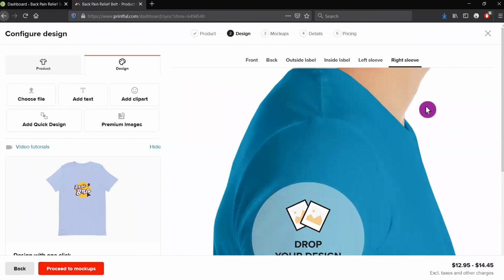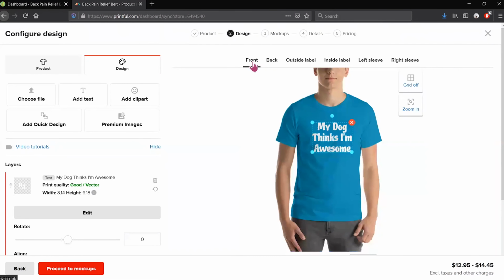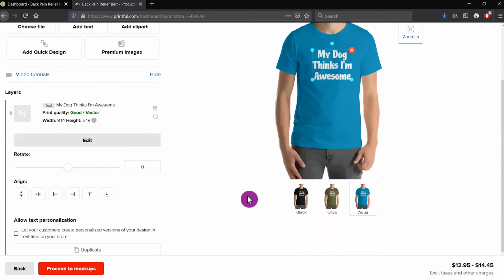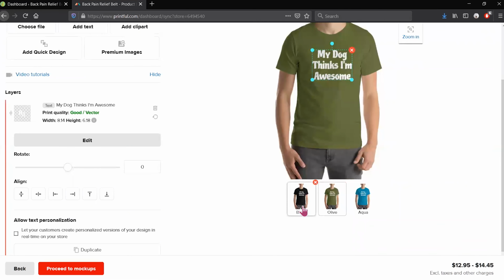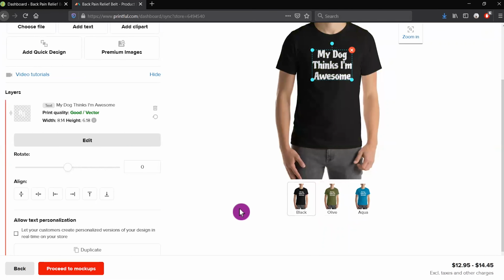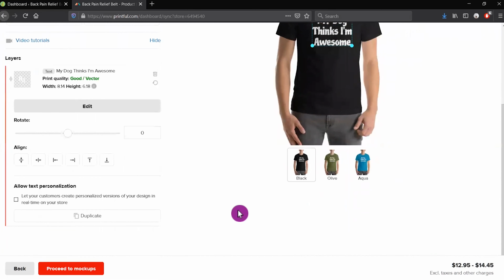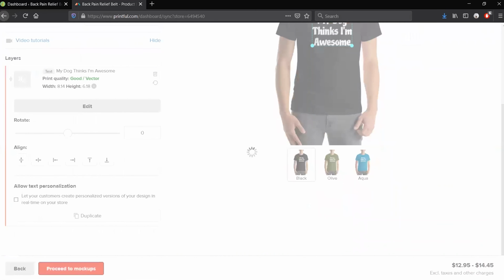If you add any extra graphic in those spots on the t-shirt, your customers have to pay some extra costs. And so far, it looks all good. Let's check out the black. Toggle to the green. That looks good too. Well, let's click the button, proceed to mockups.